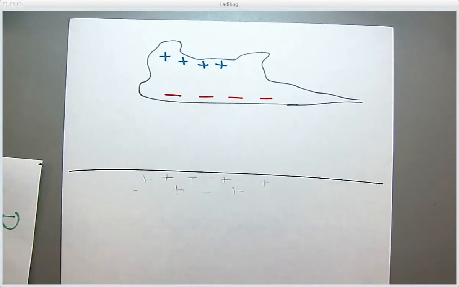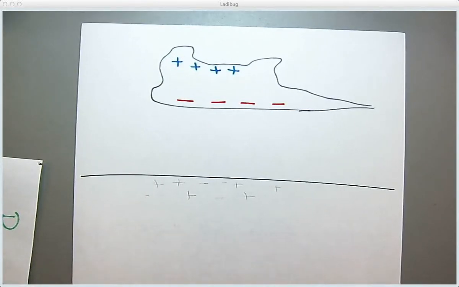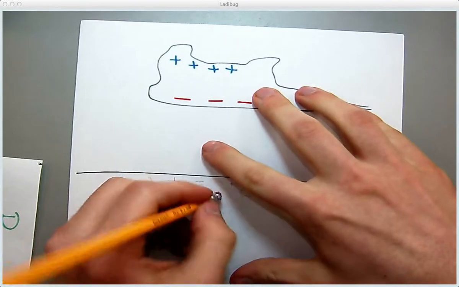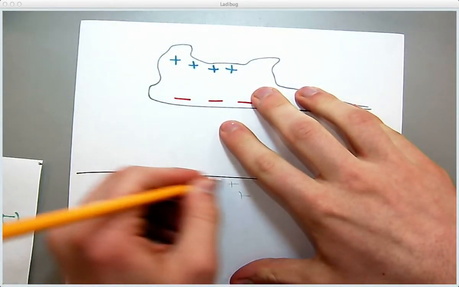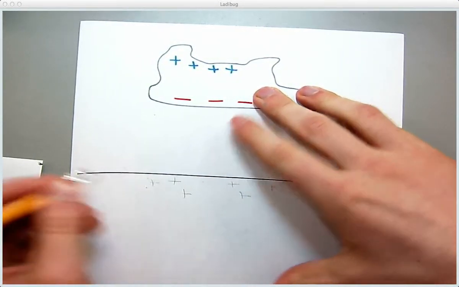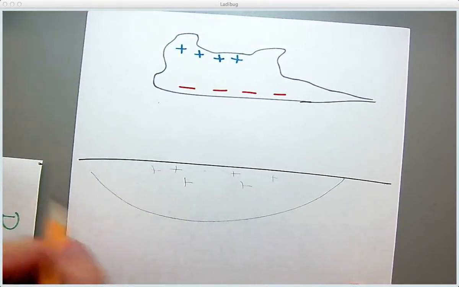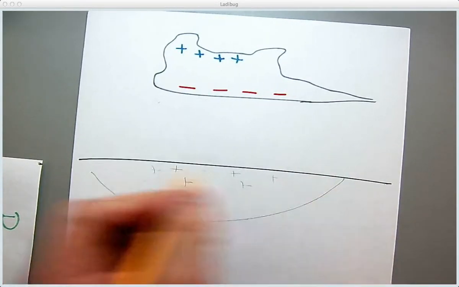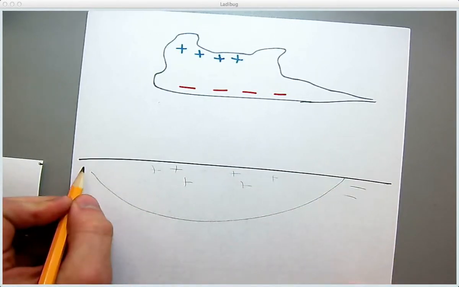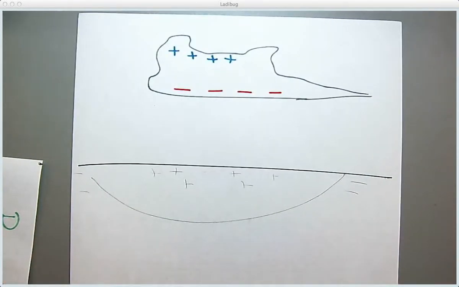Alright, so since I have electrons at the bottom of the cloud, what do the electrons in the ground want to do? They want to go away, right? The electrons want to flee away from this negative region. So what I end up with, guys, is a region of positive charge on the ground below the cloud and a region of negative charge on the sides of the cloud.